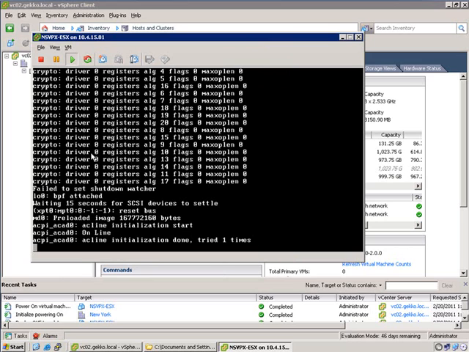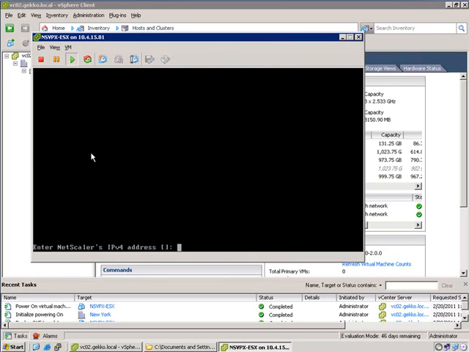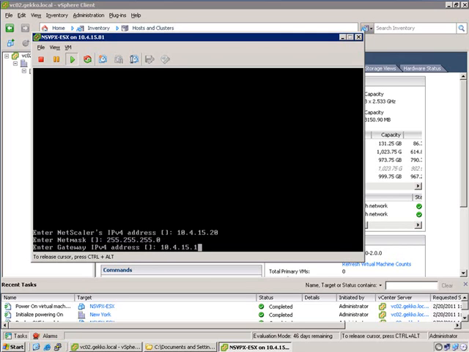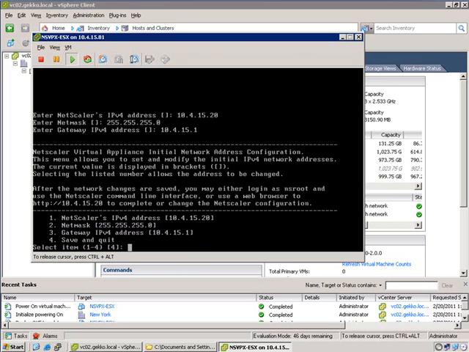Now the first thing we're going to have to do is give it an initial IP so that we can reach it from a web browser and continue our configuration. I'm going to give it an IP address of 10.4.15.20. This is going to be the management IP address. From a subnet mask perspective, we're going to use 255.255.255.0, and from a gateway perspective, 10.4.15.1. We're going to select option number 4 to save and quit.